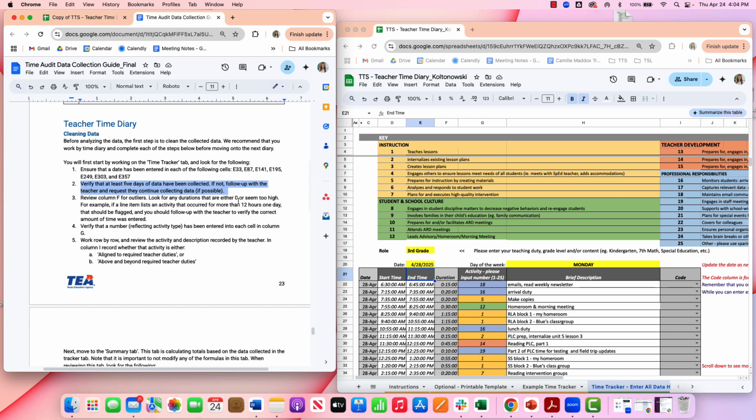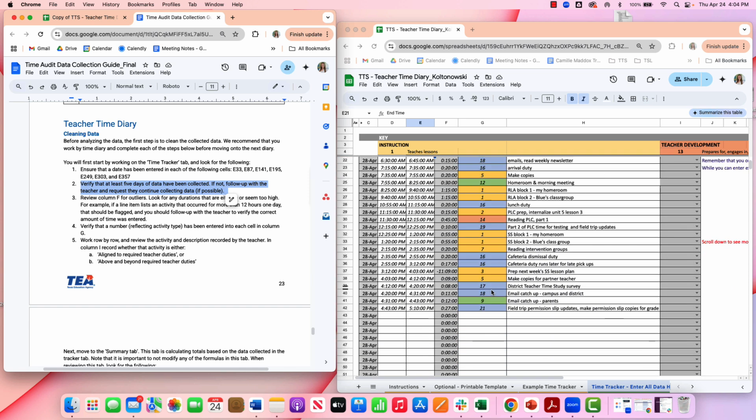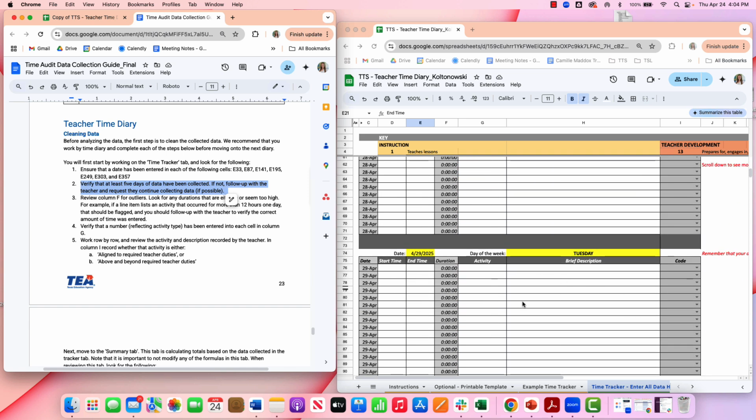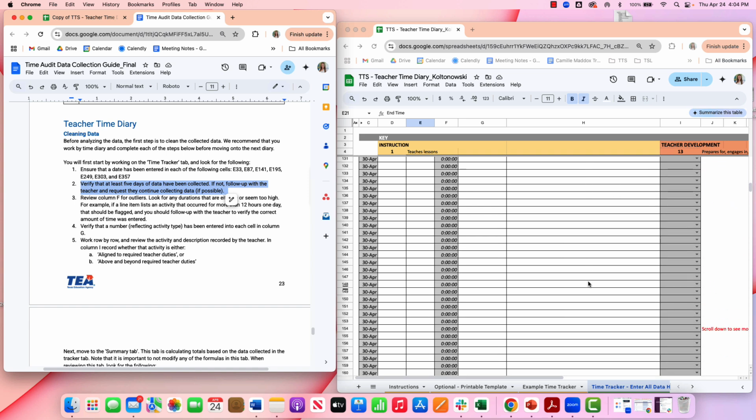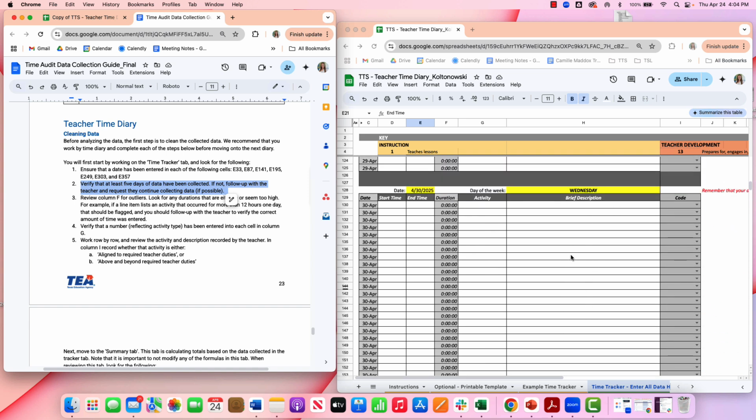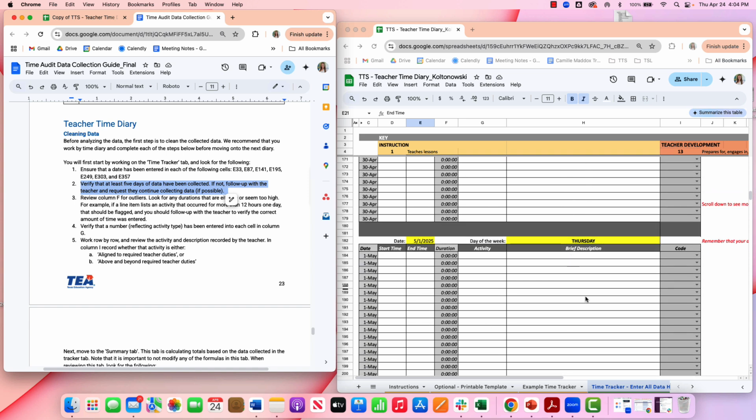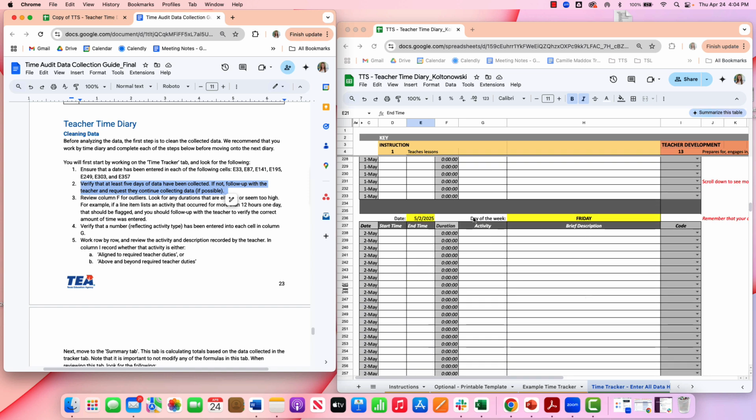Next, you want to verify that at least 5 days of data have been collected. And if it hasn't, follow up with the teacher to see if they would be able to continue collecting the data during that third makeup window week. So to do this, I would just go through and count. So I see one day, this would be Tuesday, so the second day, Wednesday, the third day, Thursday, the fourth day, Friday, the 5th day.